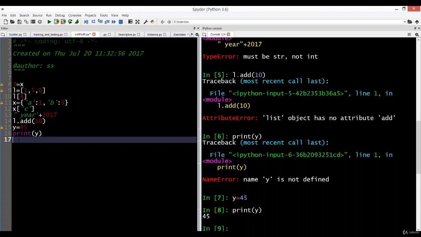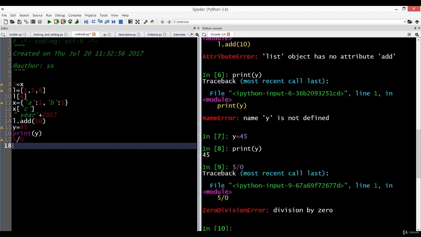Now zero division error. When the second argument of a division or modulo is 0, this will raise the zero division error. Here we are getting zero division error.